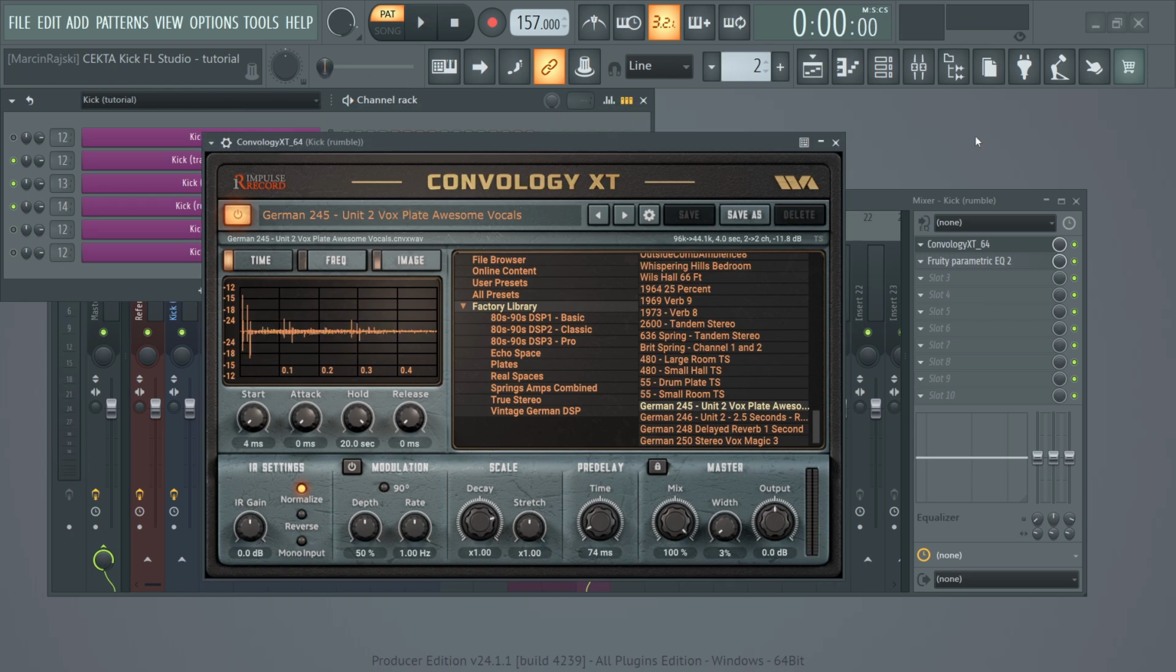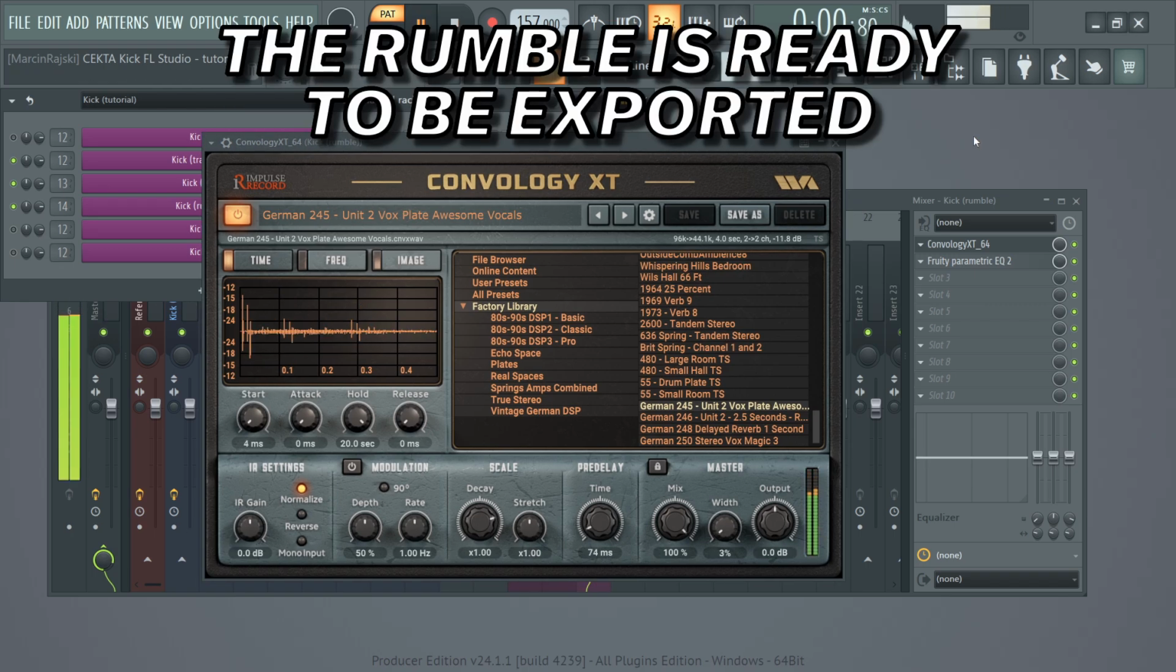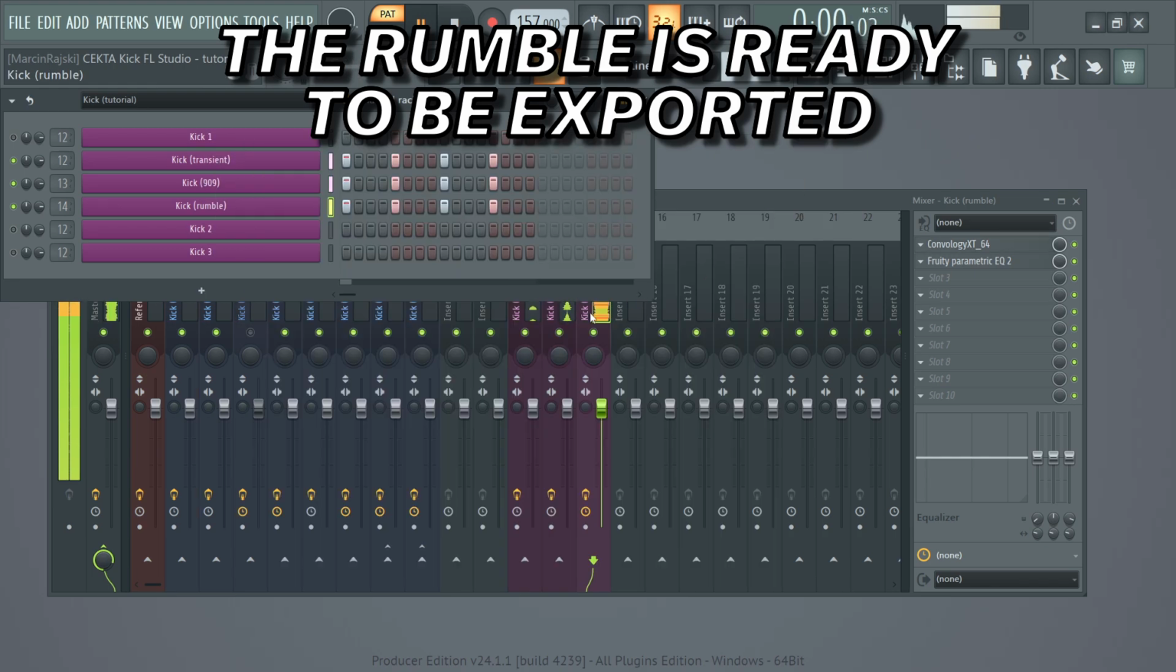In the end, I created this rumble sound. Now what will be important, at least for me, is to export this rumble sound to a separate WAV file. It's going to have a few benefits. For example, if there is a need to pitch up or down this rumble sound, I can do that easily from the channel settings menu. Using the scale knob in the Convolution XD plugin doesn't give me that much of a control over the pitch of the sound.